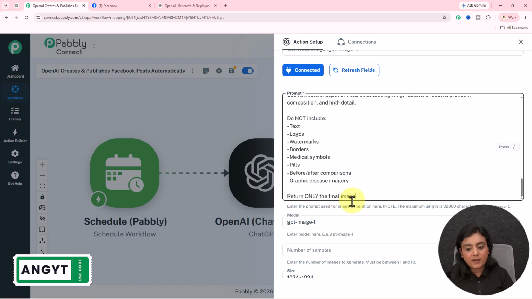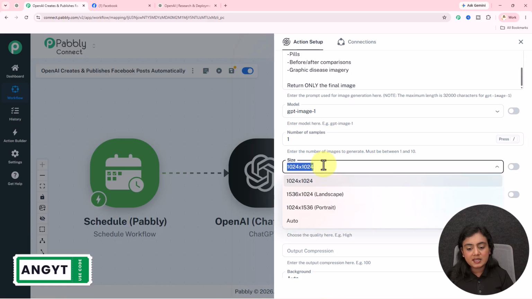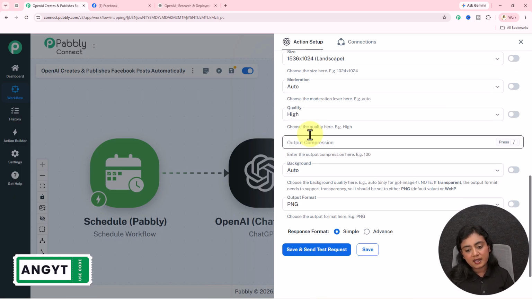Okay, so as I've entered all the details, the model is selected. I want to generate only one image, so I'll select the number of samples as 1. The style over here is going to be this landscape style. For the moderation, I have selected auto, and for the quality I want high quality, so I've selected high.